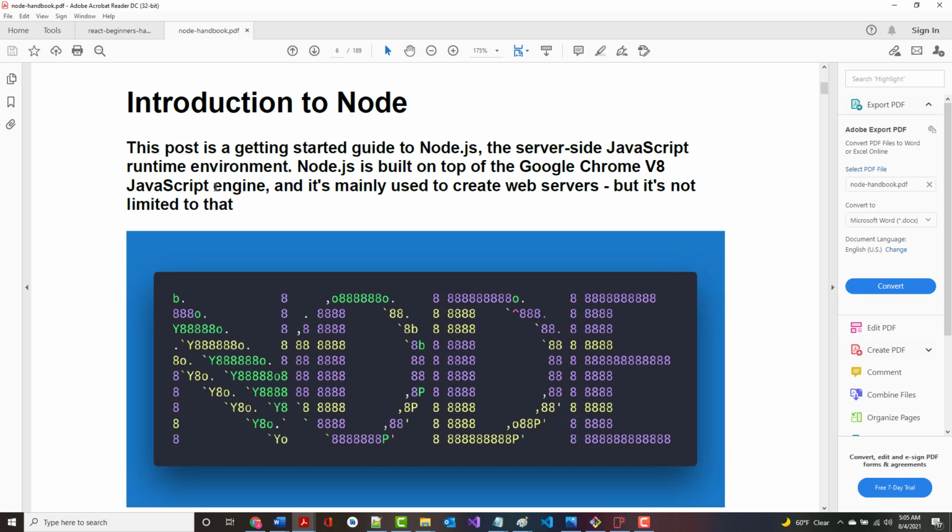What basically happened was a gentleman came in, I forget his name, I think it was Ryan Dahl, and combined the V8 engine that's used to power Chrome, added some C++ to it, and allowed you to use JavaScript to do a lot of things, such as create web servers.